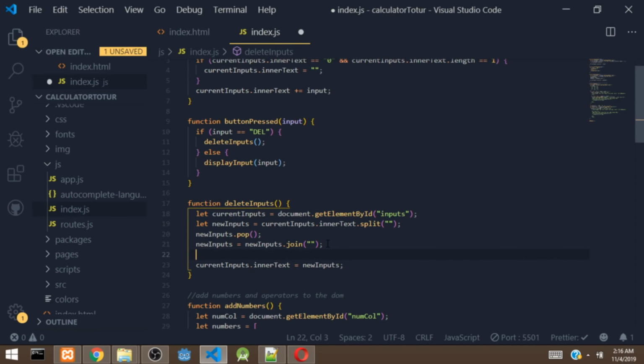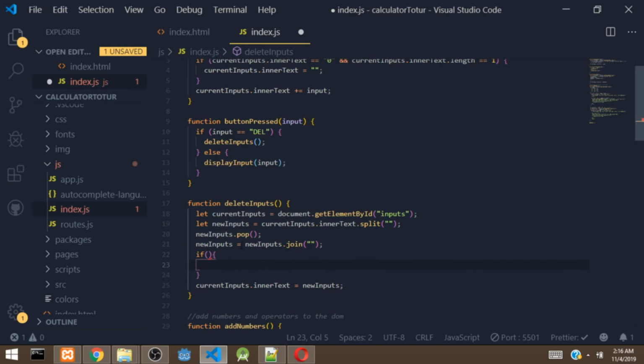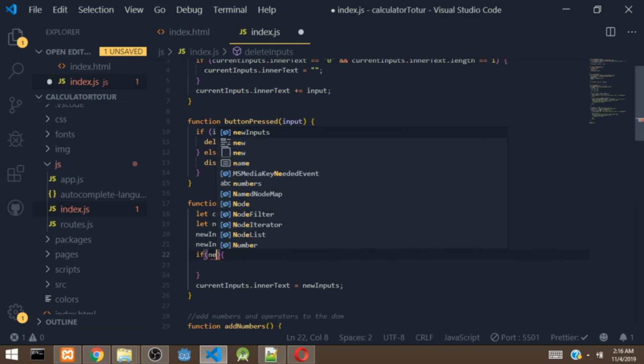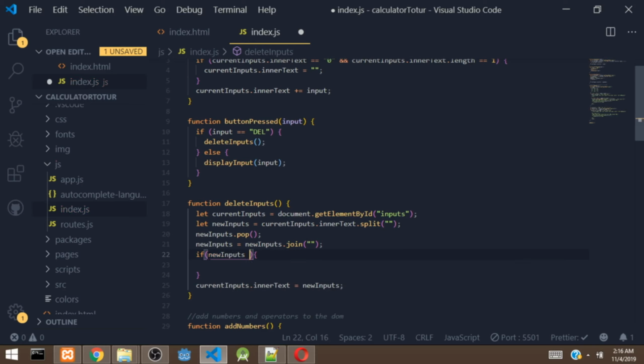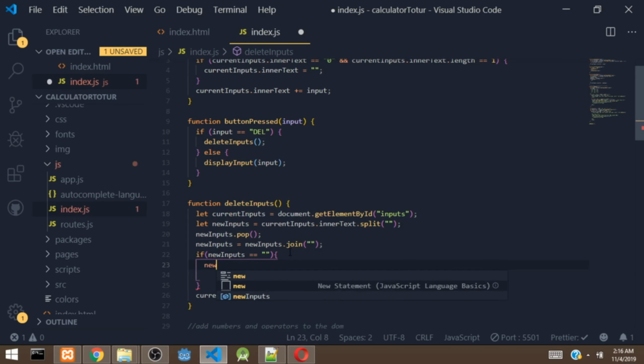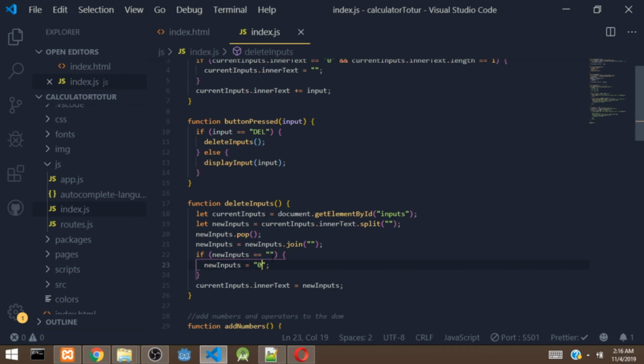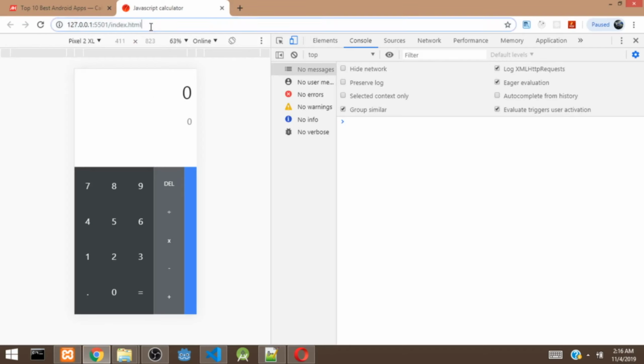We are going to check right here if new input is equal to empty, then we set the new input to 0. So right now, if the input is empty, we are going to set it to 0. With this line, there will not be an empty input right here. So let's check that. Let's delete, and it's going to turn to 0.